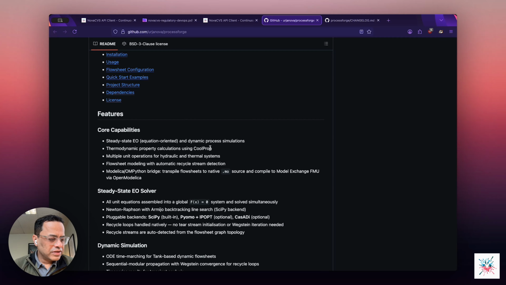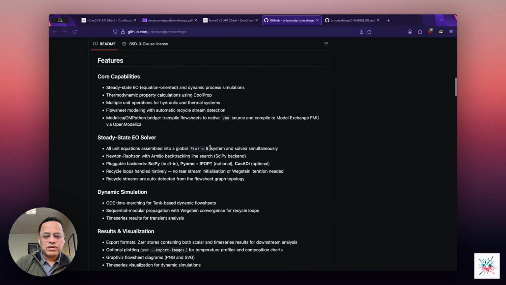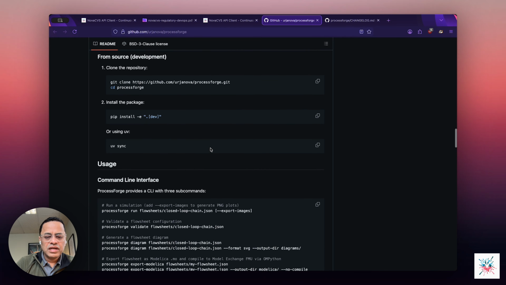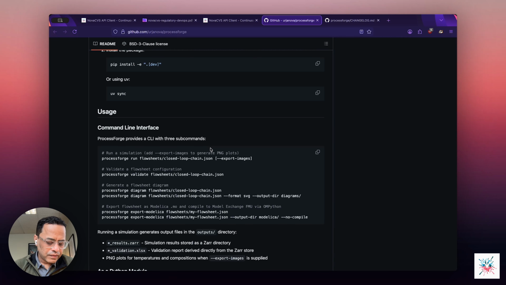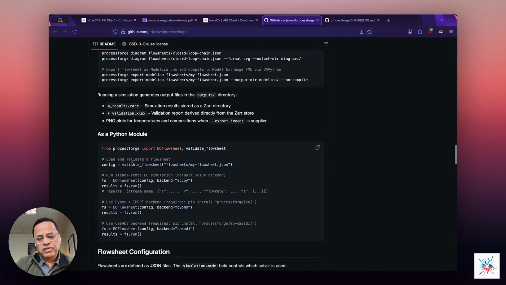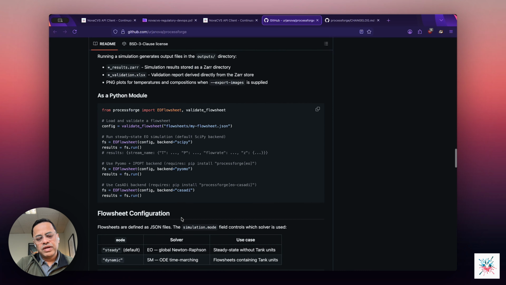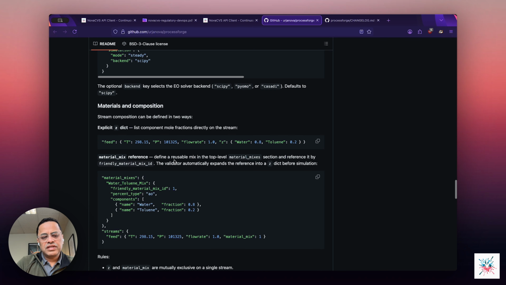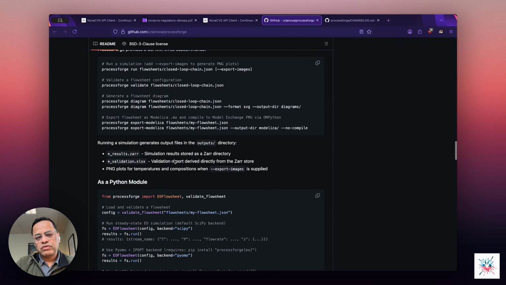Now, what is interesting is that obviously we are not inventing new transport or fluid dynamic libraries. We are using existing open source ones. For example, you can see here Cassidy and these other libraries, and you can take a look at the repository to do that. But the idea is that you build a flow sheet, you validate the flow sheet, and then you run the simulation based on essentially steady state and dynamic simulations. And then there are ways to export the data.